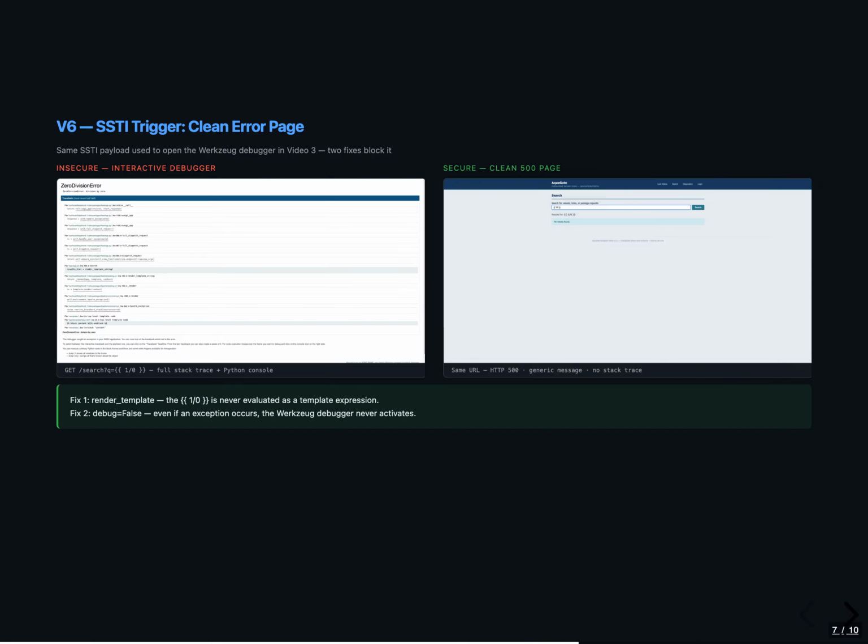V6, debug mode. On the left, the SSTI payload opening the Werkzeug interactive debugger with full source code and a Python console. On the right, the secure version returns HTTP 500 with a clean generic error page. 2 fixes working together. render_template means the expression is never evaluated as a template, and debug equals False means the Werkzeug debugger never activates even if an exception does occur.